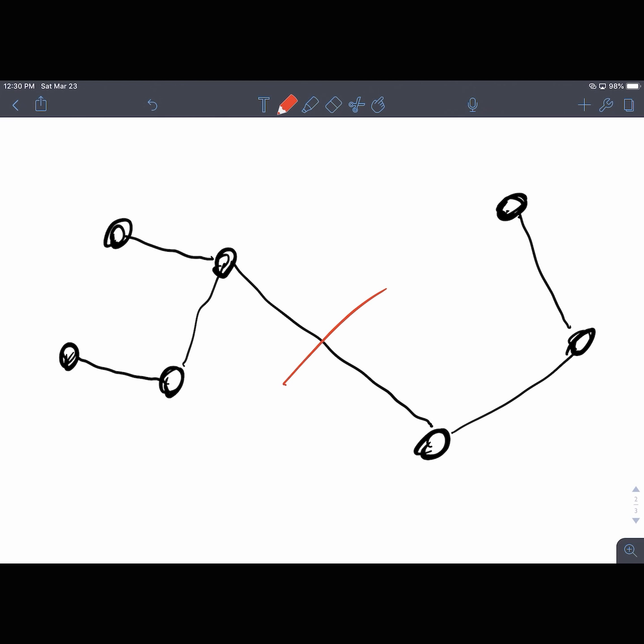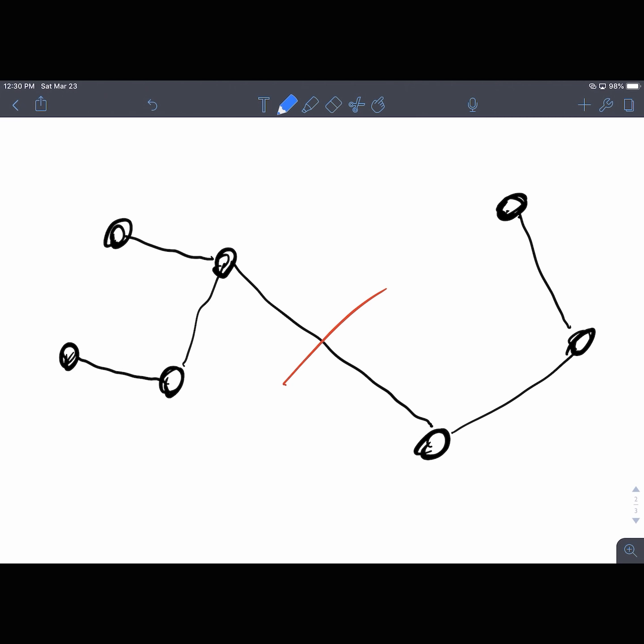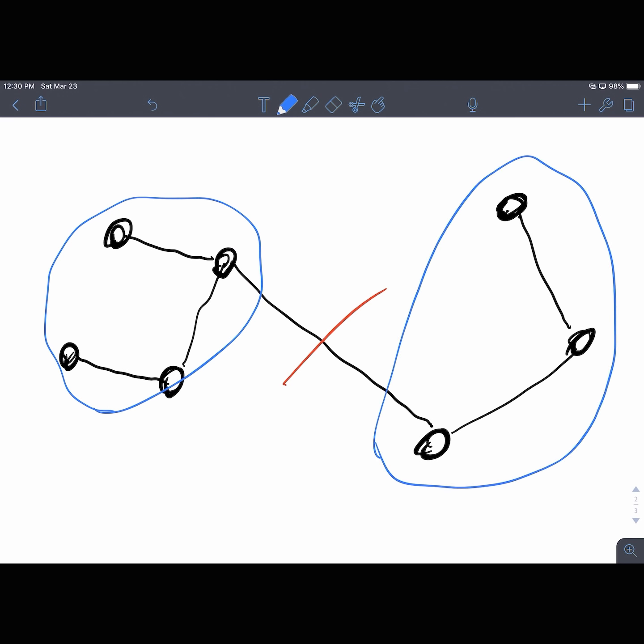Because we started with a minimum spanning tree, and then we took an edge out, what we're left with now is two minimum spanning trees for two clusters. And so that kind of gives you a hint about how to actually form the clusters. If you have a minimum spanning tree and you take out an edge, what you're left with is the minimum spanning trees of the two clusters.